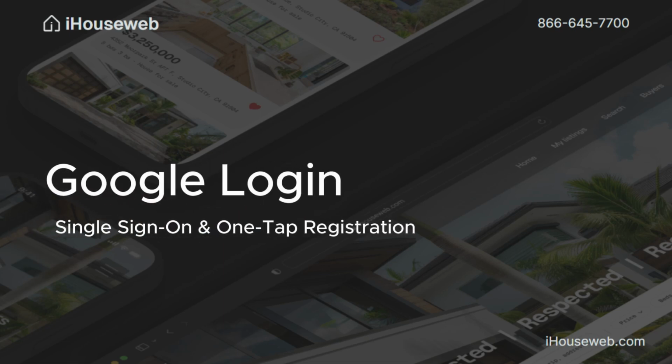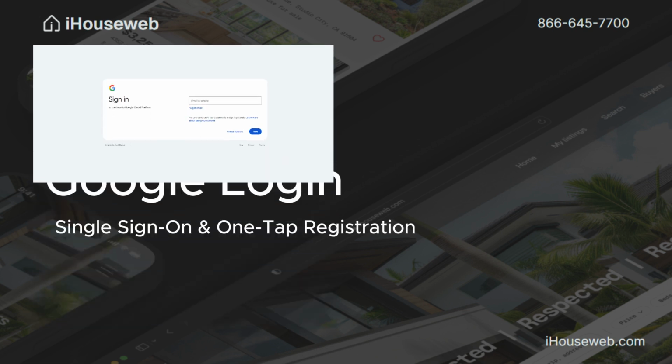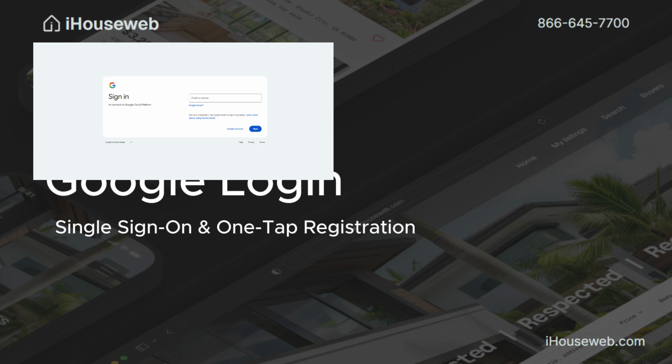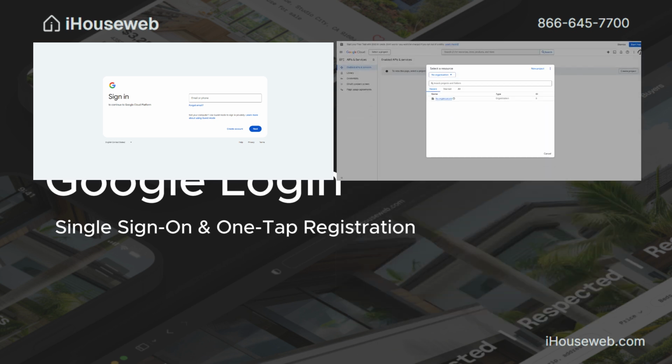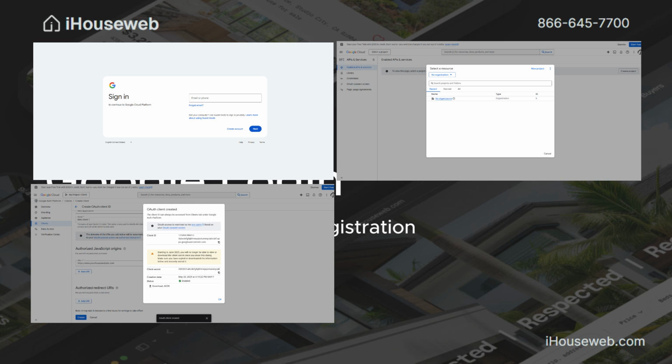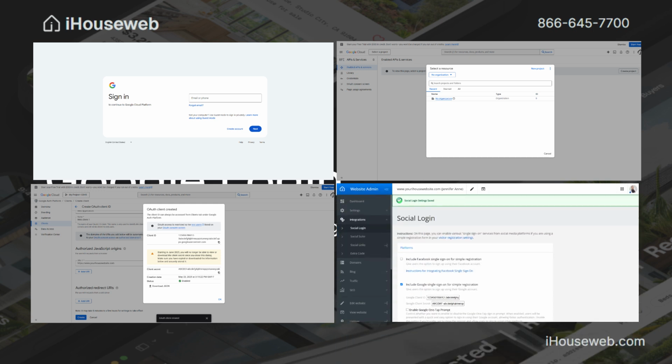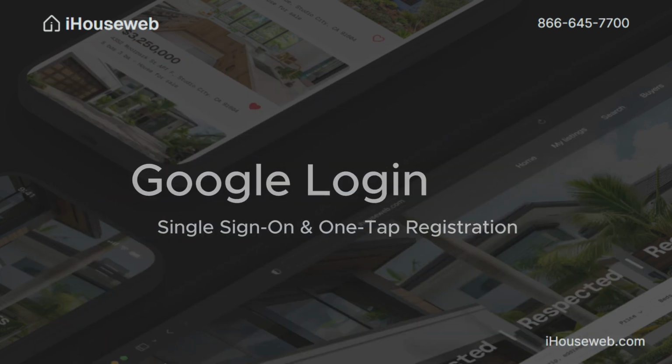Welcome to our tutorial for adding Google Single Sign-On and one-tap registration for your iHouse Elite website, allowing simple registration and login for those using a Google account when visiting your website. In this video, we'll cover how to get started under the Google Developer Console, how to create a new project, how to generate your client ID and client secret, and where to add these under your website admin. With that, let's get started.